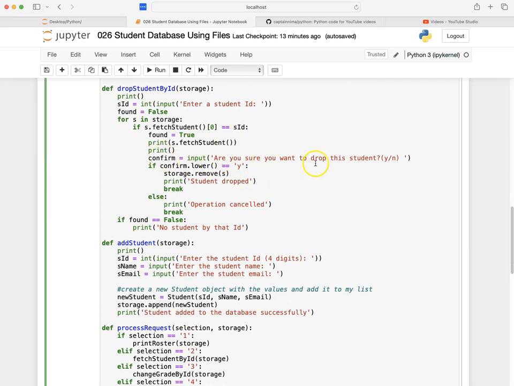I'm going to ask him, are you sure you want to drop this student? Type Y or N for yes or no. If they type yes, and notice I'm saying confirm.lower, so in case they type in an uppercase Y, we're still going to accept that. We're going to convert them regardless of what they type to lowercase. If it's equal to this, we simply call the remove method of a list and remove that student. Print student dropped, break out of the loop.